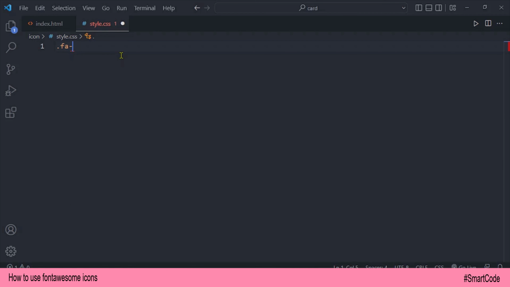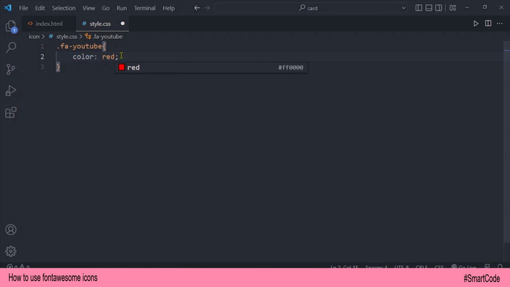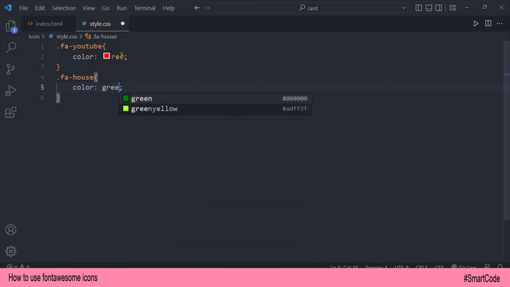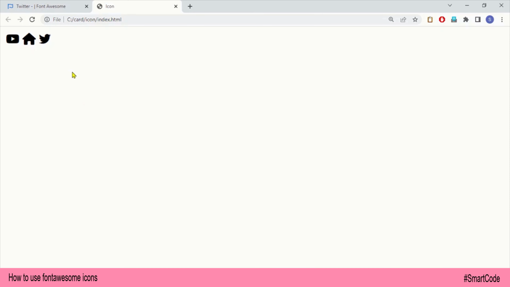Target first the YouTube icon and apply color red. Then the house icon, and apply color green. And then the Twitter icon and apply a color. Now refresh the page, and you will see different colors are applied to the icons.